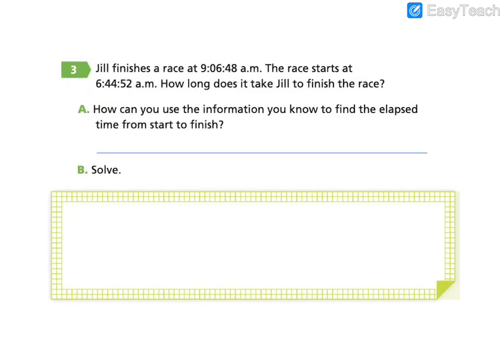Right, we're going to do another similar problem. Jill finishes a race at 9:06 and 48 seconds. The race starts at 6:44 and 52 seconds. How long does it take Jill to finish the race? How can we use the information we know to solve the elapsed time from start to finish?